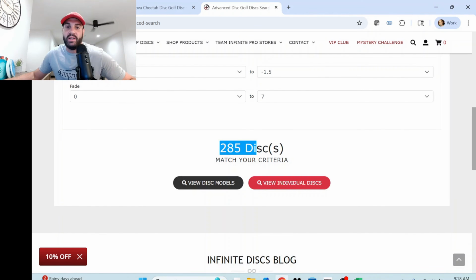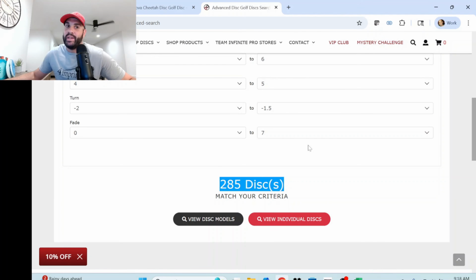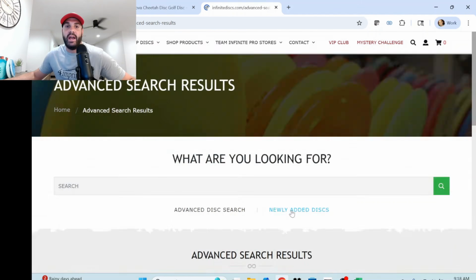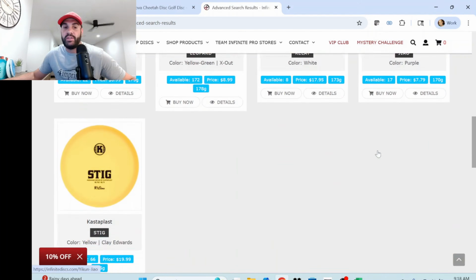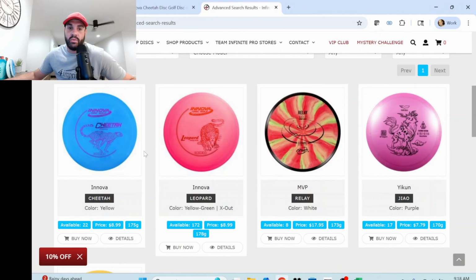And we see that ends up getting us 285 discs in our criteria. So we definitely have something other than the Cheetah in here. Let's go ahead and load this up and see what we ended up with now. Okay, so quite a few other molds here. So still have the Cheetah in there, which makes sense.